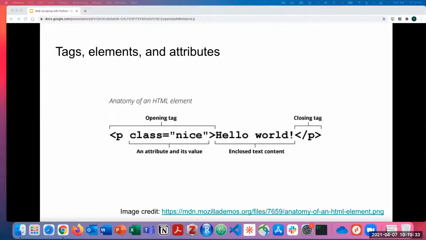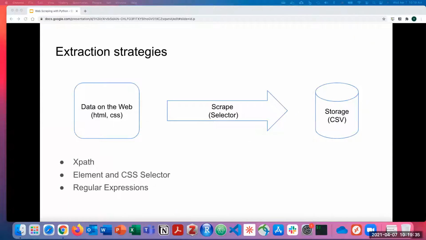Yes, thank you. So how do we extract values or data from the HTML document? There are three standard procedures. One is XPath queries, which is mostly used for Excel and Google Sheets. Then the element and CSS selector, which we are going to use for Python, and then regular expressions. This workshop really focuses on the selector components because they work really well in most cases, especially with Python.